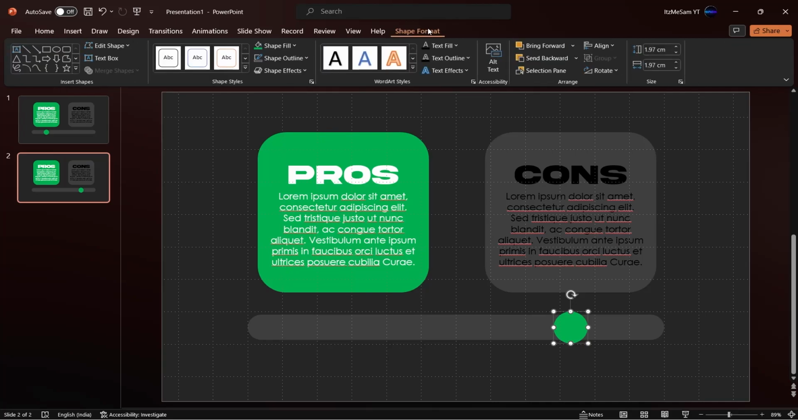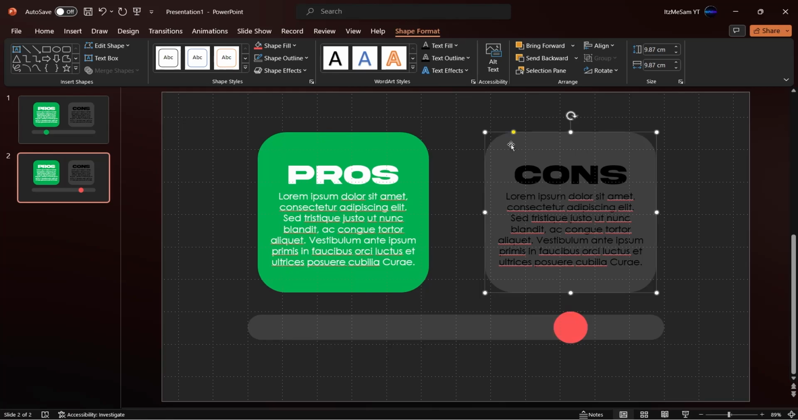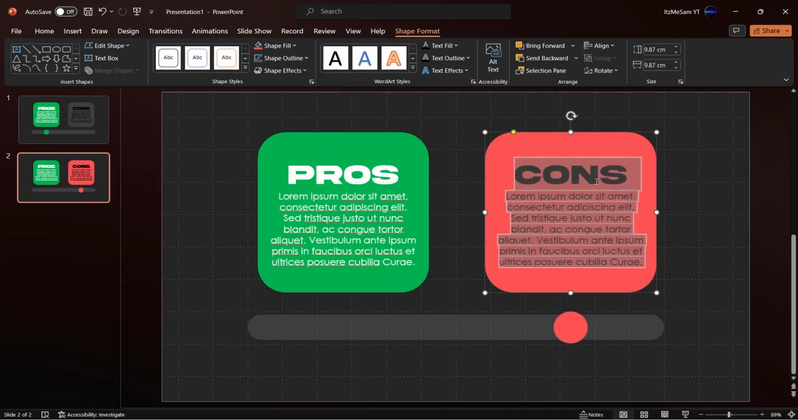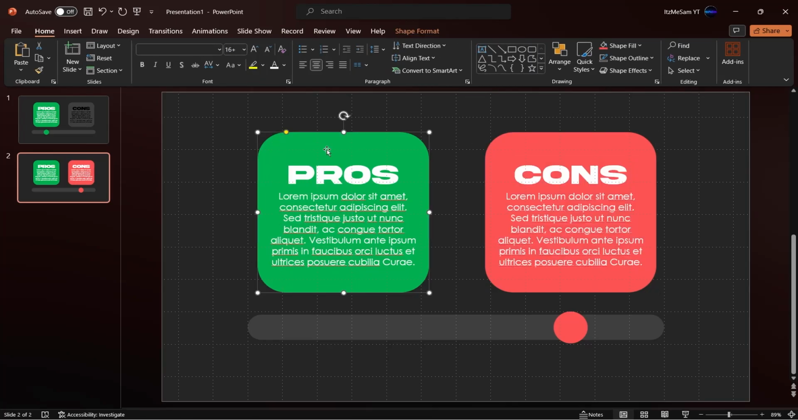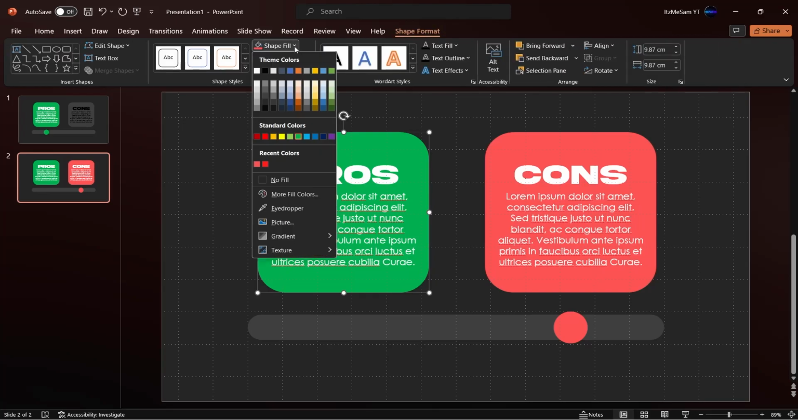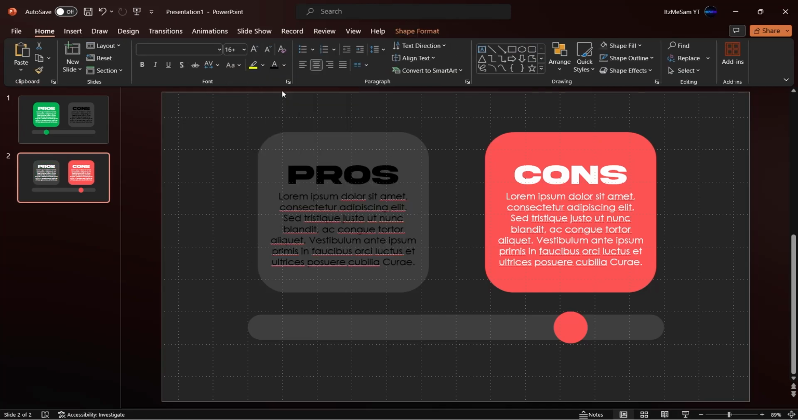And go to shape format, change the shape fill to a sort of light red. Then select the cons shape and make it the same color as the circle. Select all the text and make the text color white. Select the pros shape, go to shape format, change the shape fill to the gray, and select all the text within, and change the text color to black.